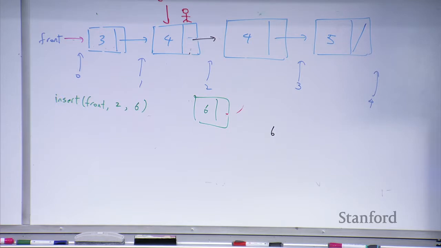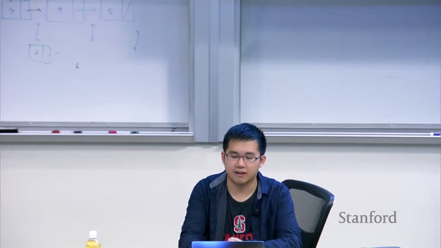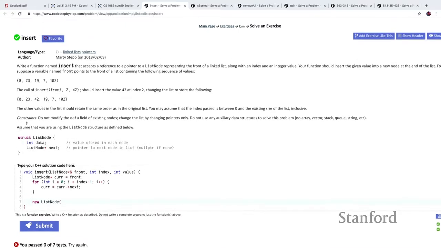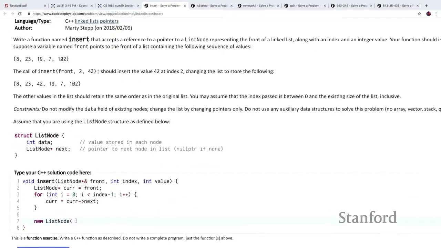New list node. Okay, yeah. So remember, when creating a new pointer, you just declare the pointer over here on the stack. But when you're creating a new list node object, you have to create it on the heap. So that's why we have to use the keyword new. New list node, you can treat this as a constructor as well. So you can pass it different parameters in the constructor, which will automatically fill data and next.